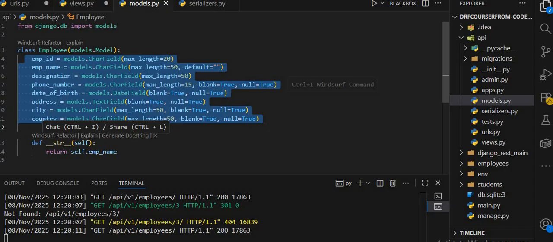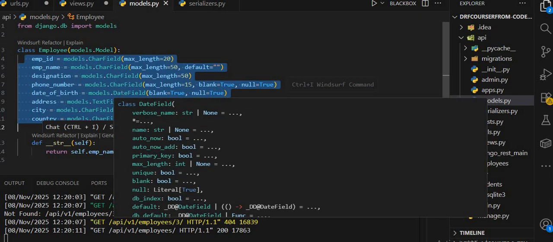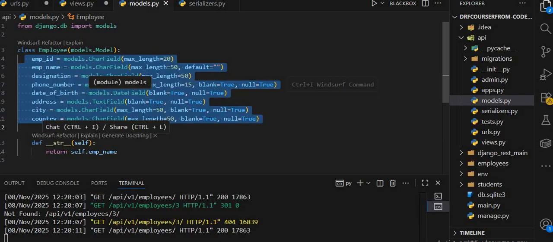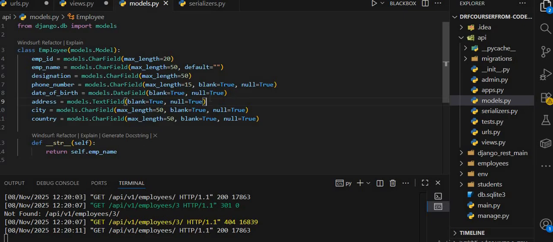And then we have blank equal to True or null equal to True. These fields are basically optional. For example, whether the date of birth is optional or not. If someone provides a date of birth on employee record creation, fine, and if not, then no worries. That's why we define here blank=True and null=True. After that we have __str__ to return a readable name when printed in the admin panel. So this is about models.py.